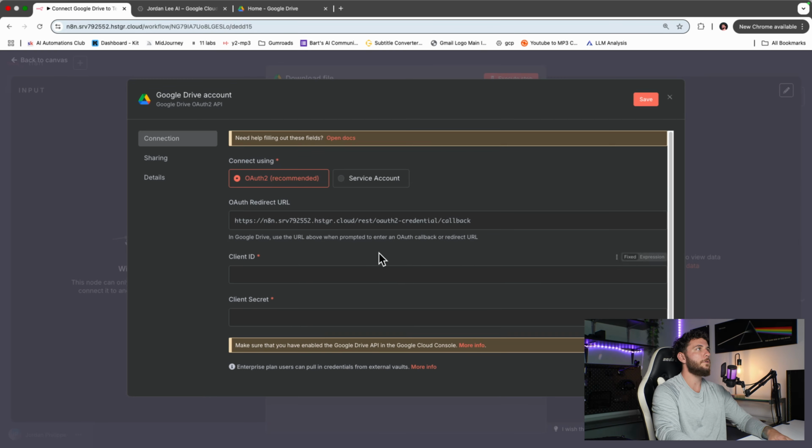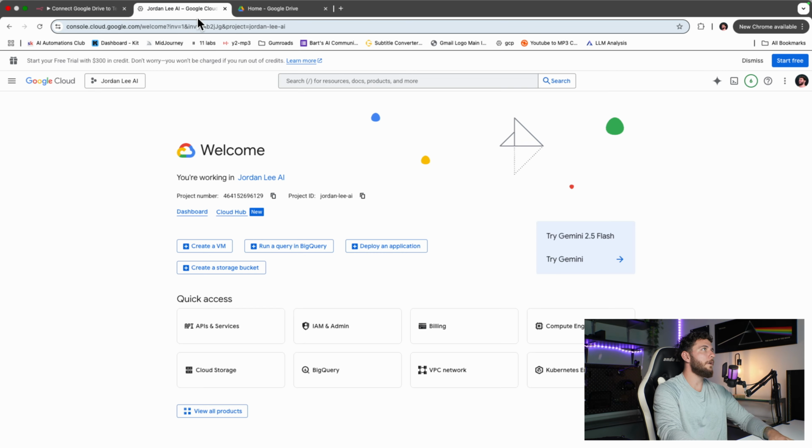Now, as you can see, we need to get a client ID and a client secret, and we will use the OAuth redirect method. And so we need to copy this into our Google Cloud Platform account. And so let's go over and do that right now.